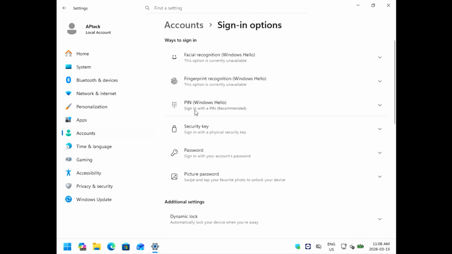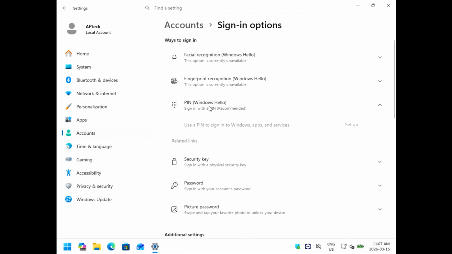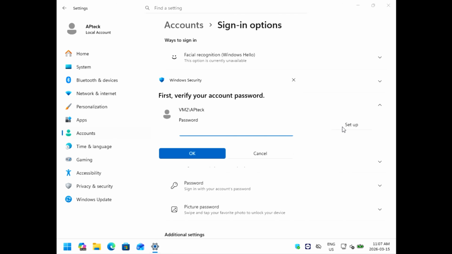So in the sign-in options, one of them is Windows Hello PIN, commonly known as PIN, which is a personal identification number. So instead of having to use the password every time, you're going to use the PIN number. So you click on that, and it's going to ask you to set it up. All right. So once you click on Set Up, it's going to ask you for the computer password. So you enter the password here.